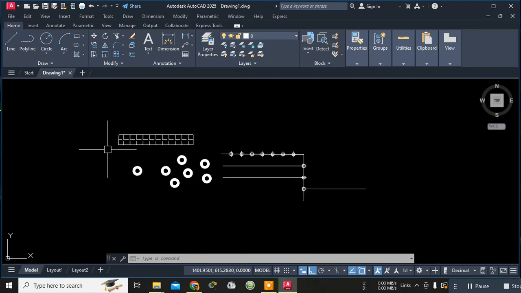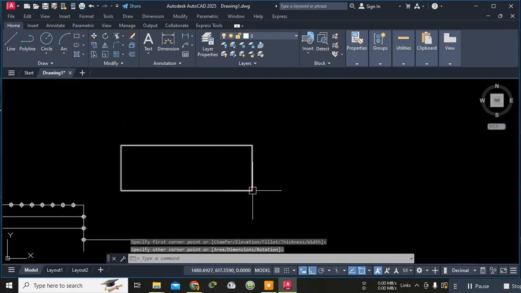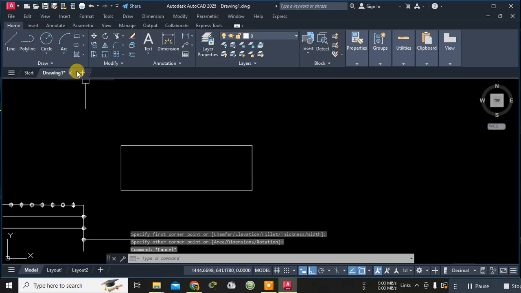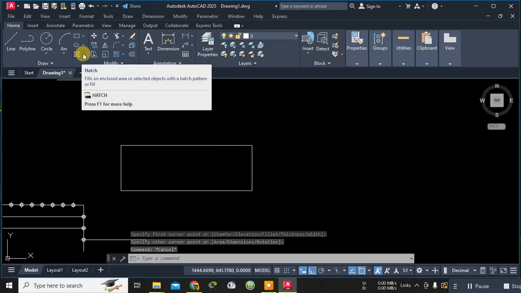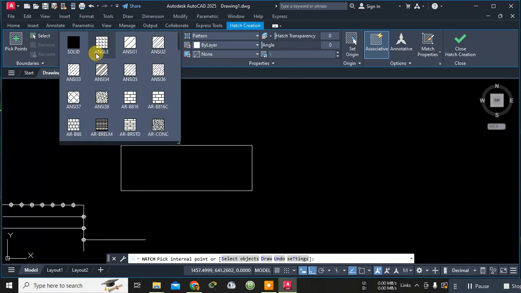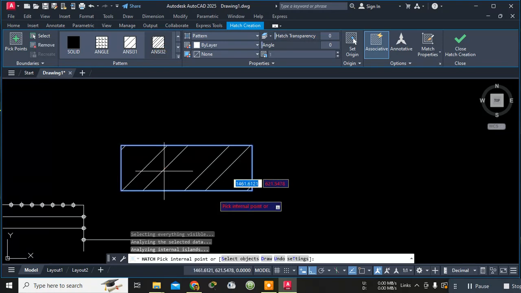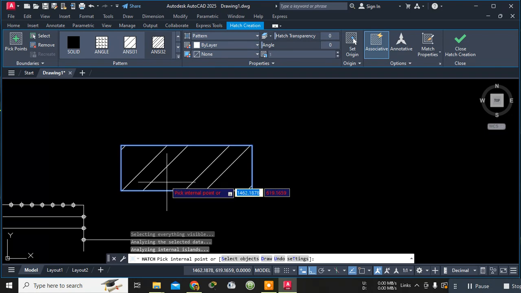So I can even create another rectangular box. Let me create one rectangular box by using this command. Now I'll be creating another hatching for this. Simply click on hatch, then you need to select what type of hatching you want, because I have already assigned that for this hatching part. Now let me provide a different hatching like ANSI 32. I'll click here, and as you can see, now the hatching is created.